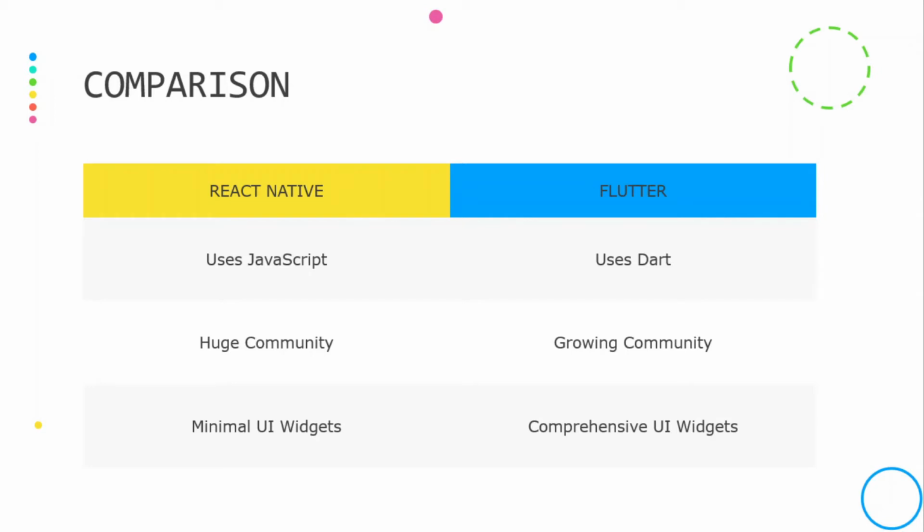Now in terms of programming languages, React Native uses JavaScript. So if you're a web developer and know JavaScript, React Native is the most straightforward path for you to get into mobile development. Flutter, on the other hand, uses Dart, which is a new object-oriented programming language created by Google. It's very similar to Java and JavaScript in terms of syntax. So if you know Java, JavaScript or C#, you can quickly get up to speed with Dart.